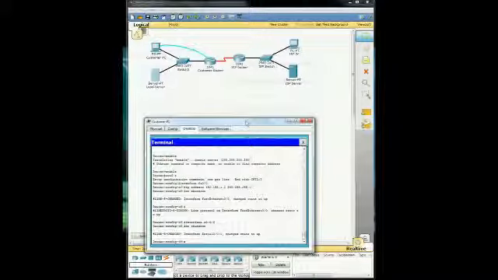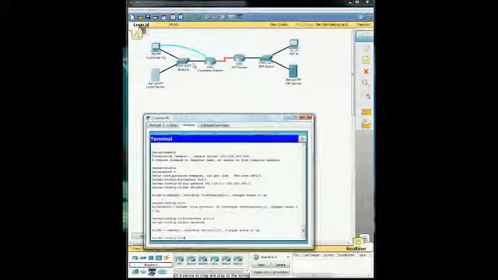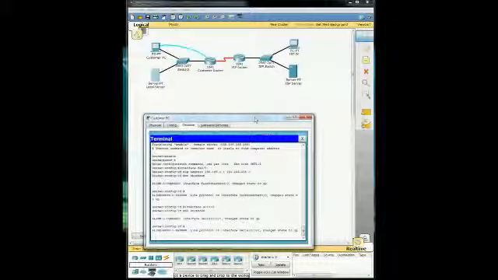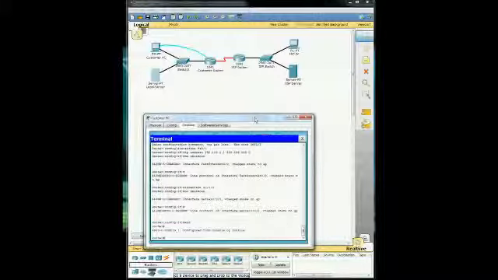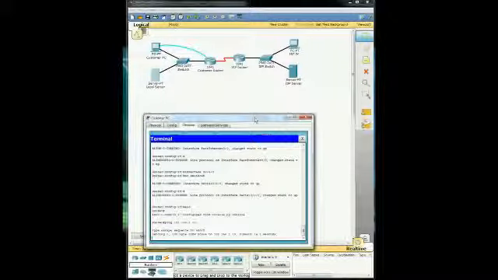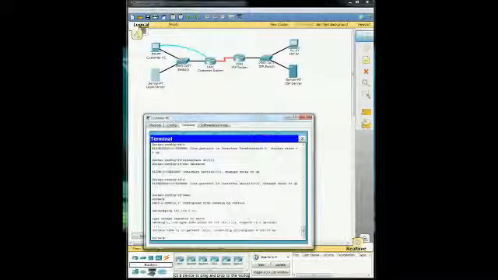Alright, so now we just have to wait for the light to turn. Looks like it's good to go there. So now what we need to do is ping the server after we get out of here. We're going to ping 192.168.1.10. Alright, and it gives us a success rate of 80%.